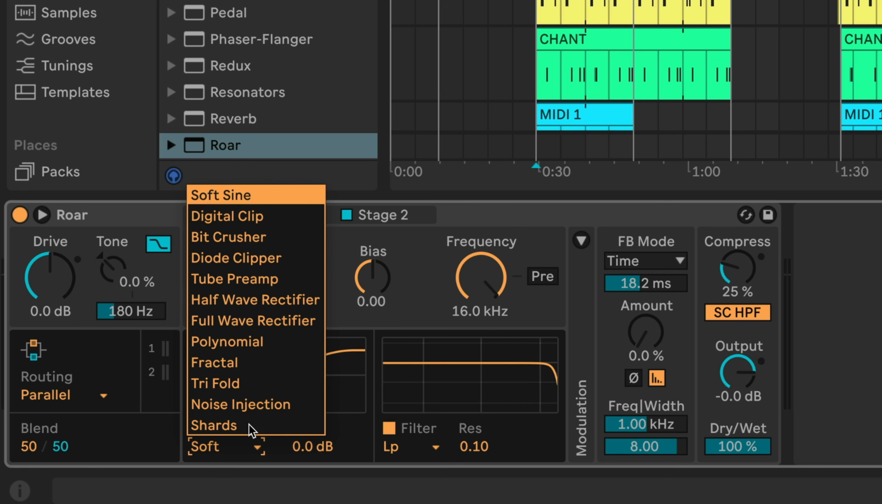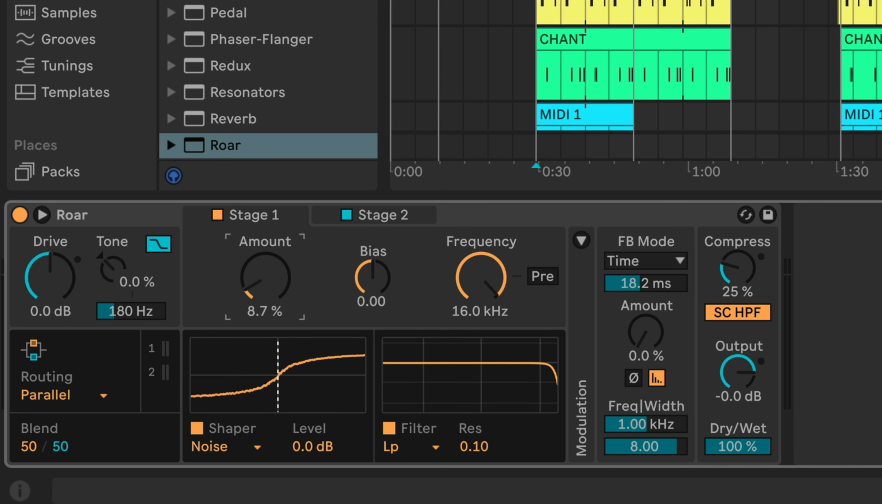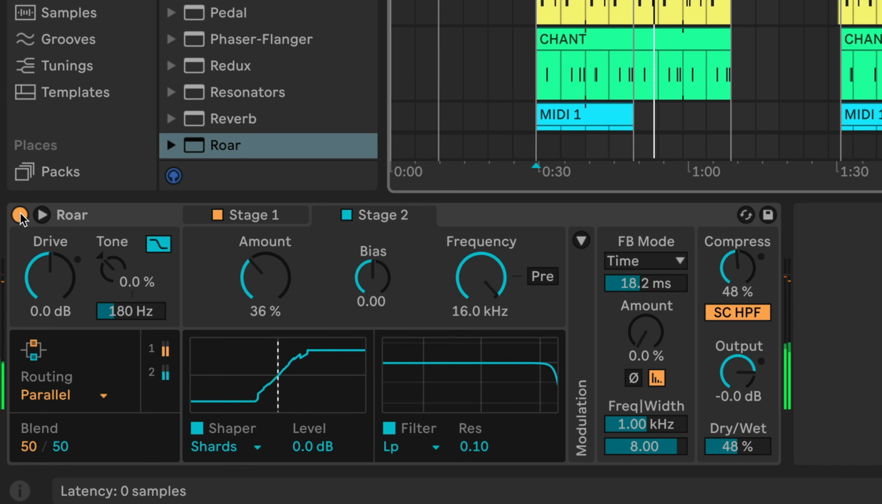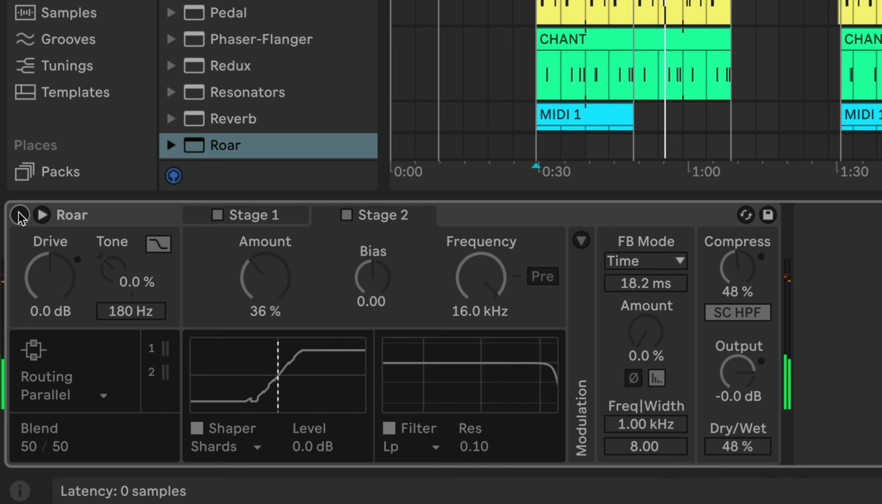So we can take the first stage and put this into noise injection. And let's turn the amount up. And for the second stage, we're going to go shards. And we could turn the compression up on this. And then let's turn the overall dry/wet down, just to mix half and half. Without it. And back on.